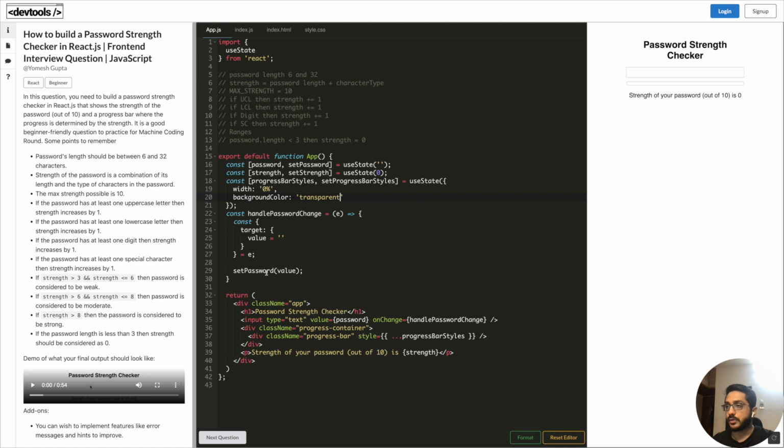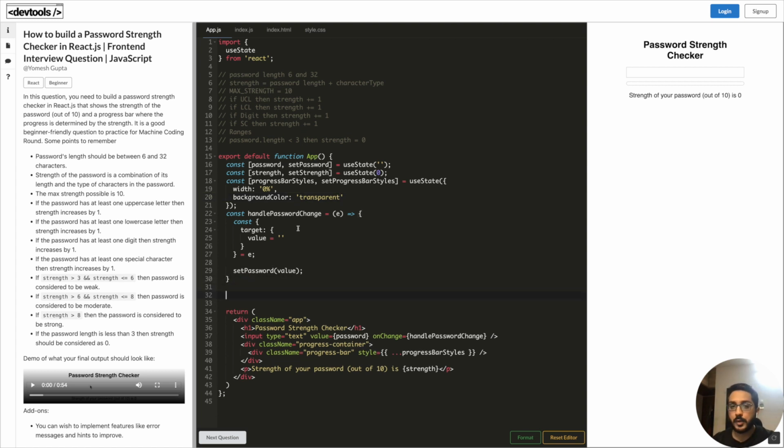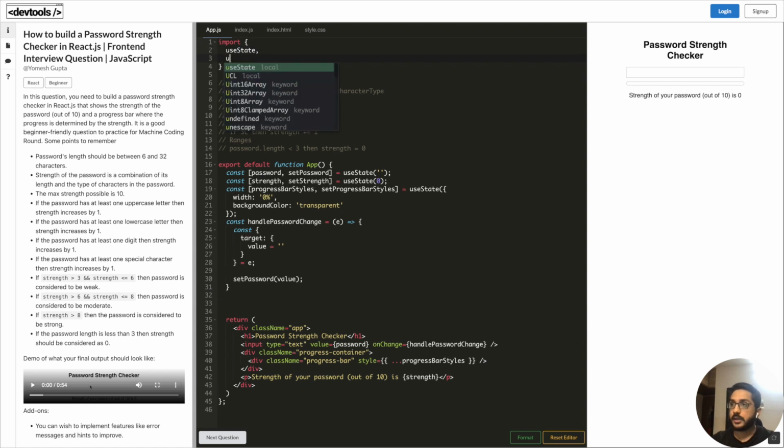Now it's time to actually compute the strength. So when do we actually have to compute the strength? We have to compute the strength whenever our password changes. So that means it is a side effect, that when something changes, then we need to recompute. So in this case, useEffect is our friend. So we'll write an effect.